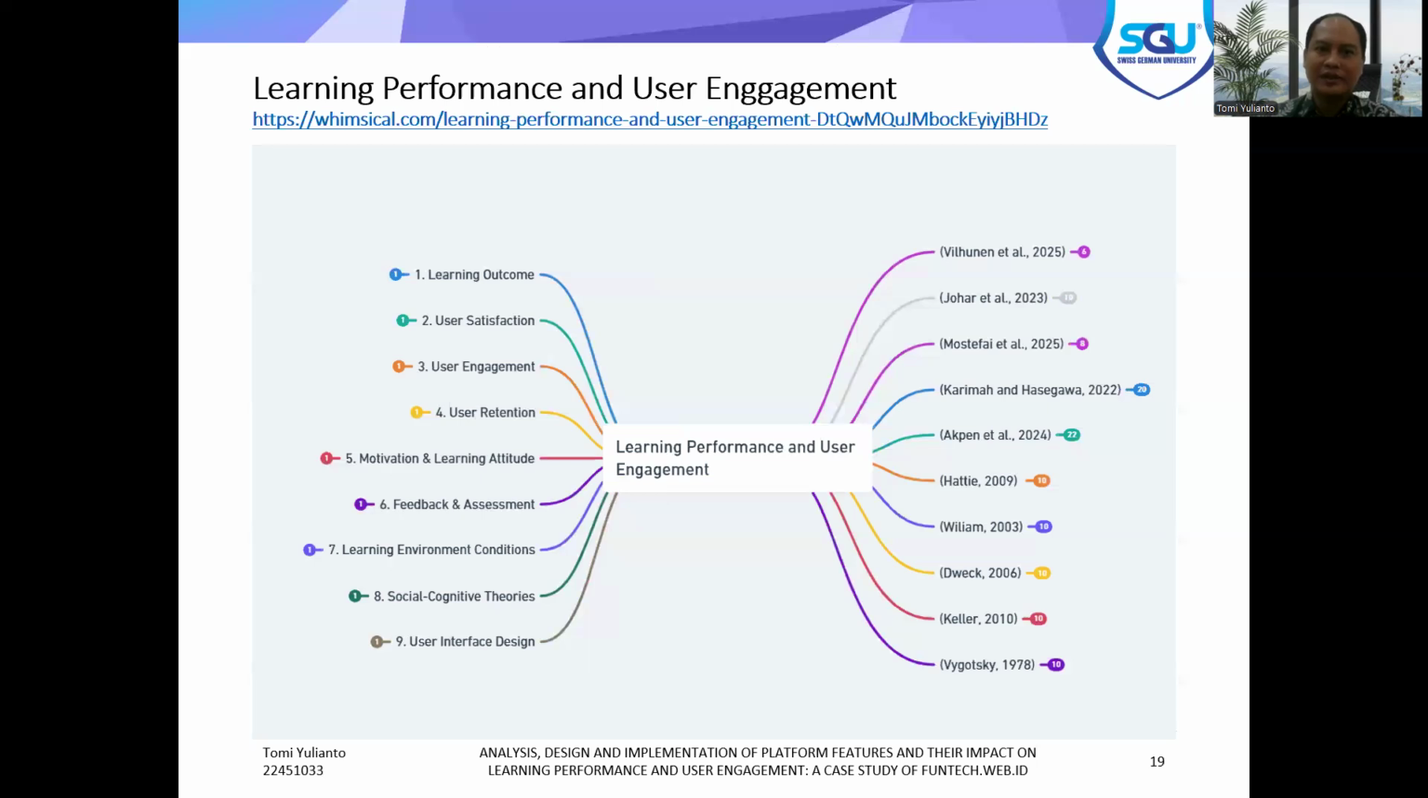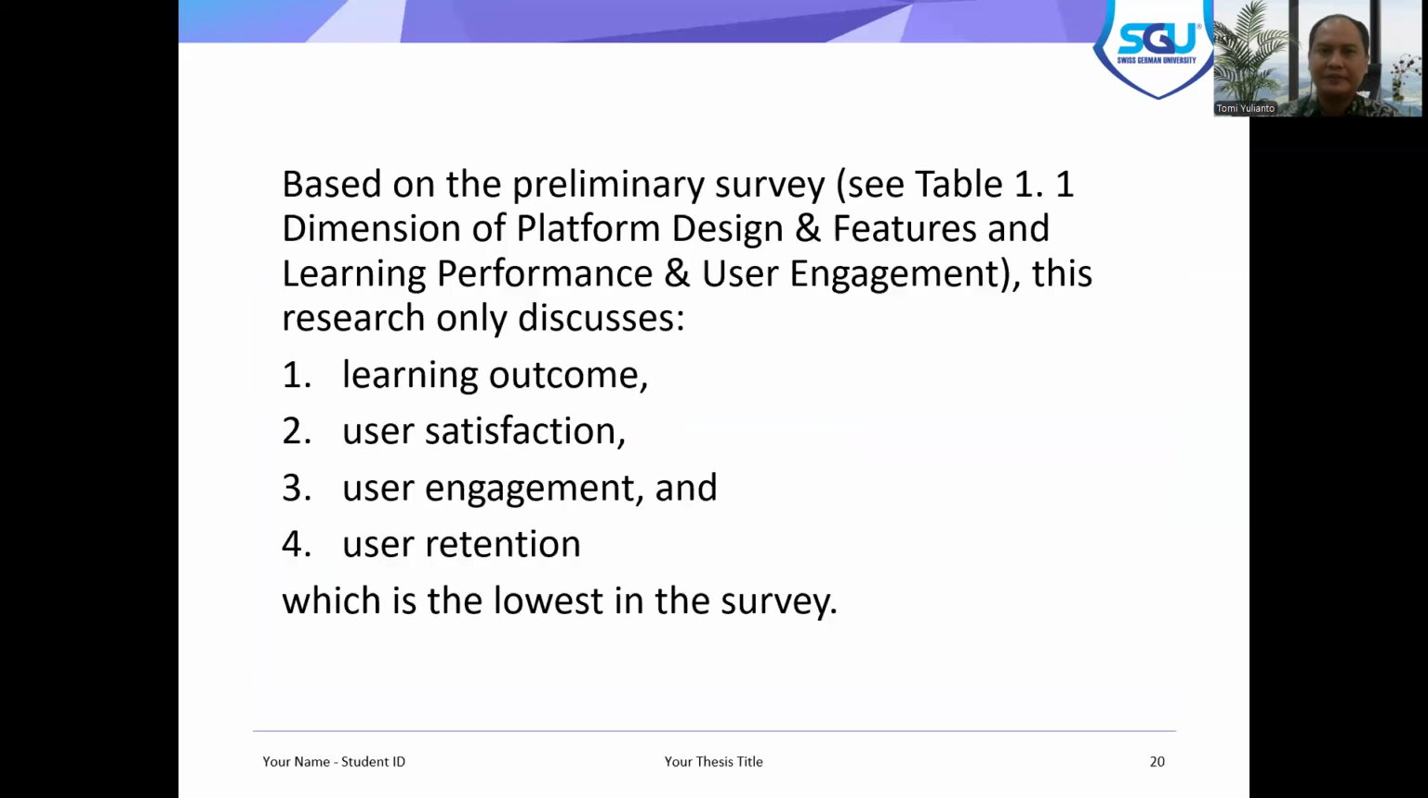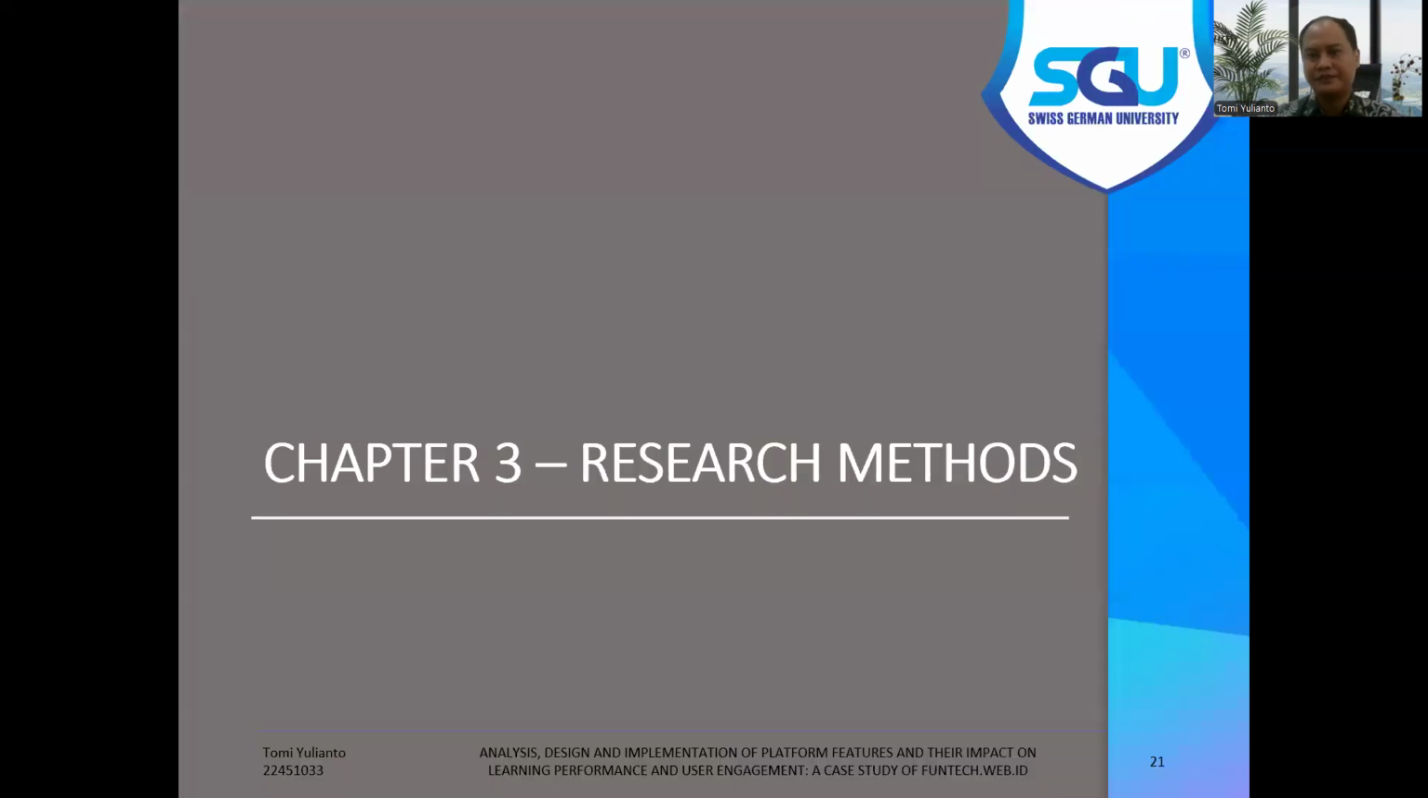And then learning performance and user engagement, we also have the dimension. It's using 5 journals and 5 books. Yeah, in this case, from learning outcome until user interface design. Based on the primary survey, this research only discusses learning outcome, user satisfaction, user engagement, and user retention.